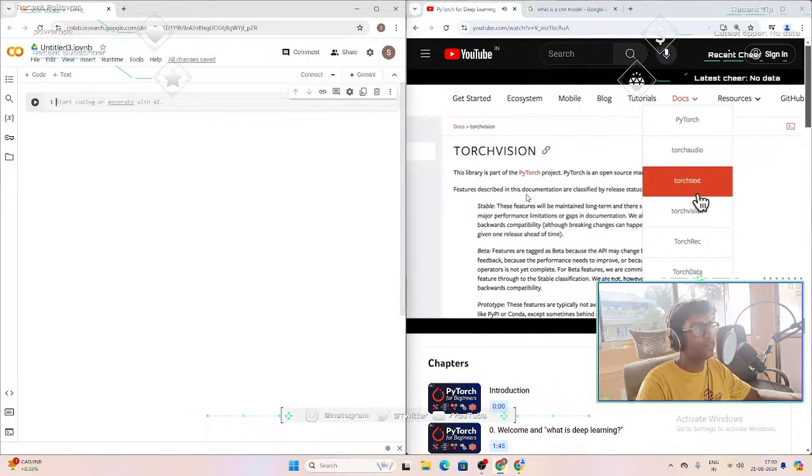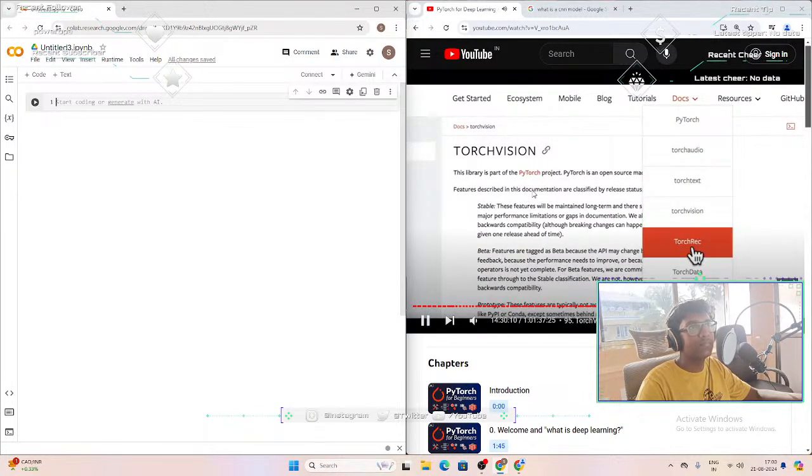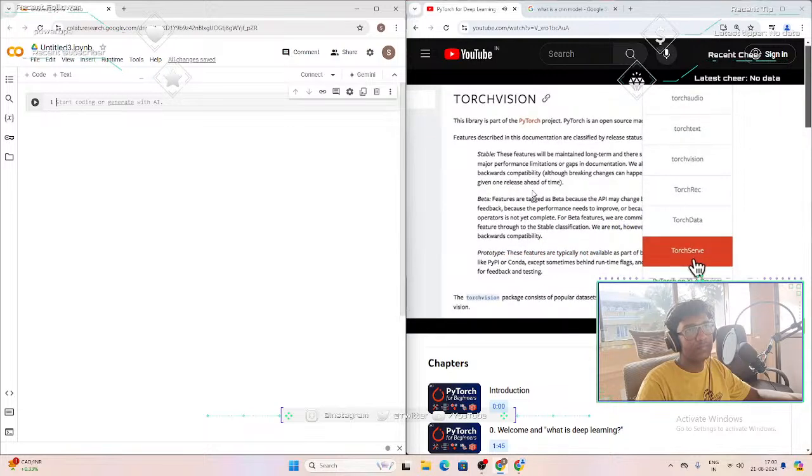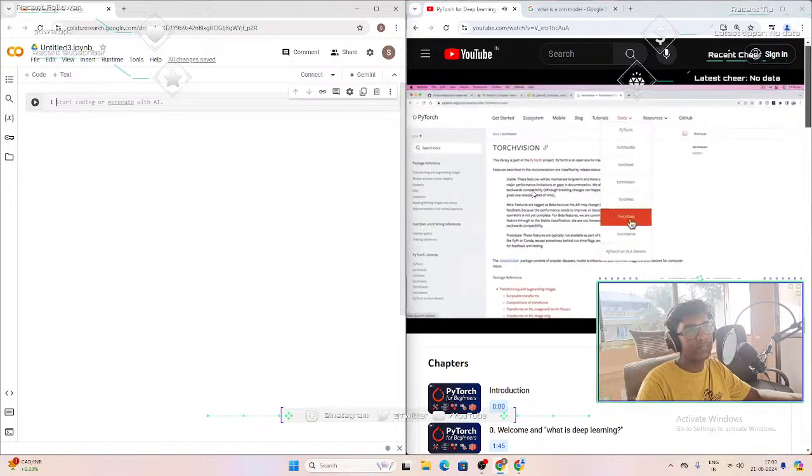We have torchaudio for audio problems. We have torchtext for text. Torchvision, which is what we're working on. TorchRec for recommendation systems. TorchData for dealing with different data pipelines. TorchServe, which is for serving PyTorch models. And PyTorch on XLA, so I believe that stands for Accelerated Linear Algebra devices. You don't have to worry about these ones for now. We're focused on torchvision.